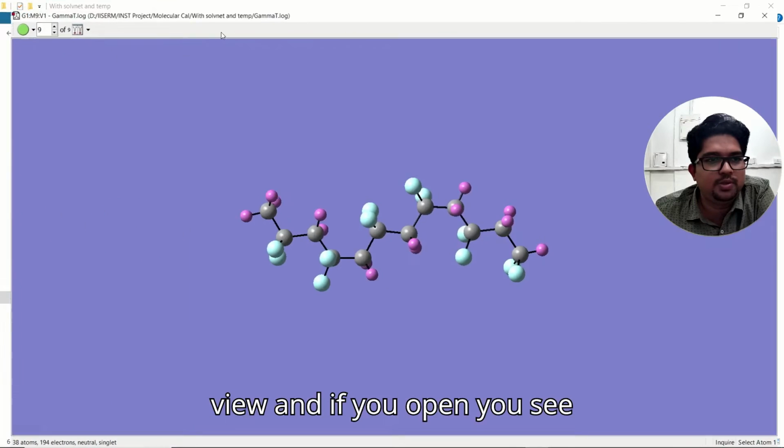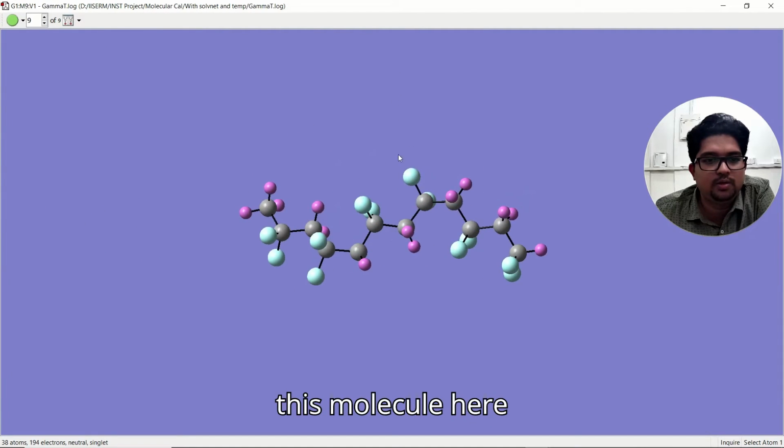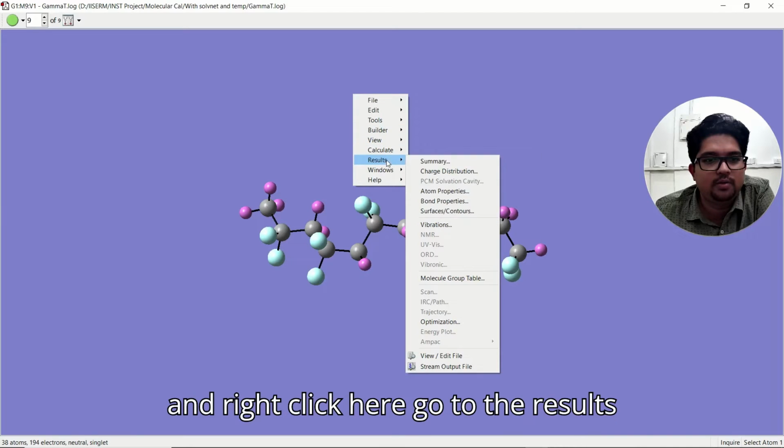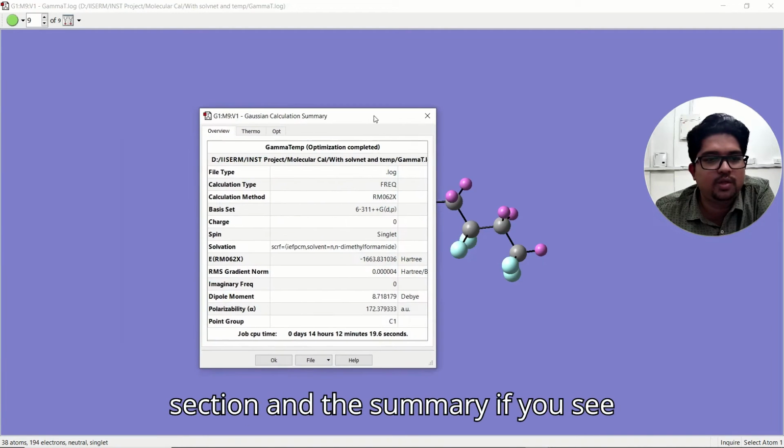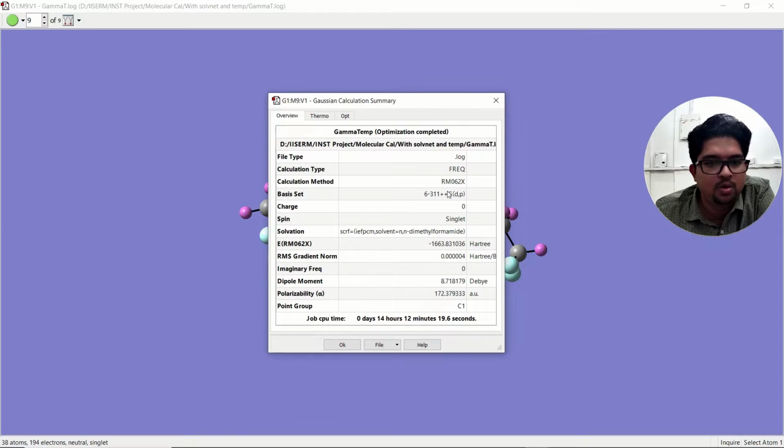And if you open this molecule here, right click, go to the results section, and in the summary, you will see that I have used a solvation model.